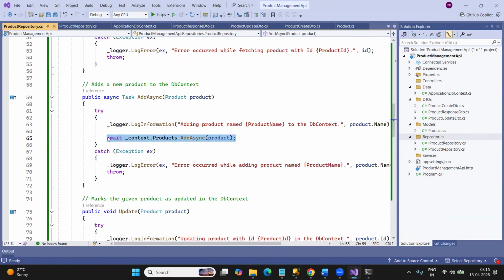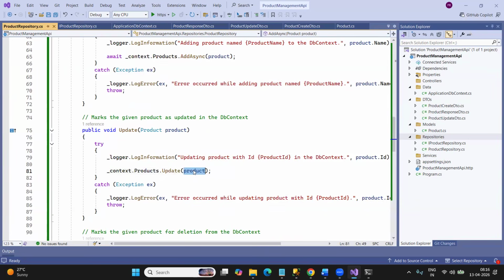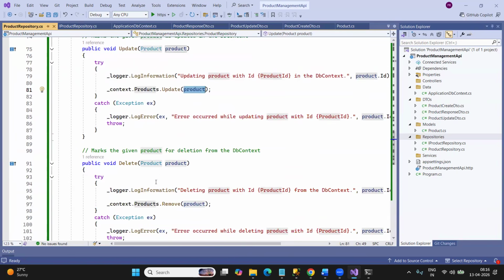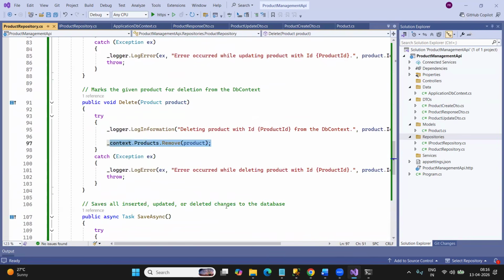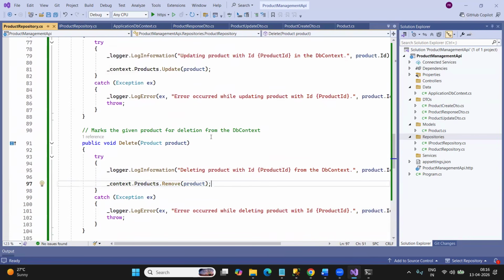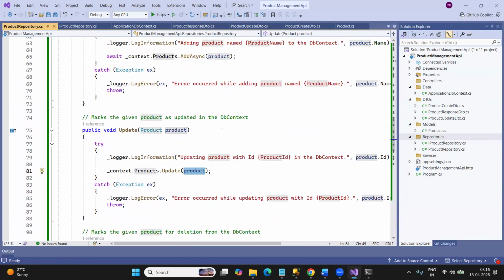Guys, remember, in this case, I'm not calling the save changes method. That save changes method I'm going to call separately. At this point of time, what is happening? It is simply adding this product into the context object with the added state. And this is simply updating the product. And this is simply removing the product from the context, I mean, marking the product state as deleted. Here it is marking the entity state as modified. Here it is marking the entity state as added.